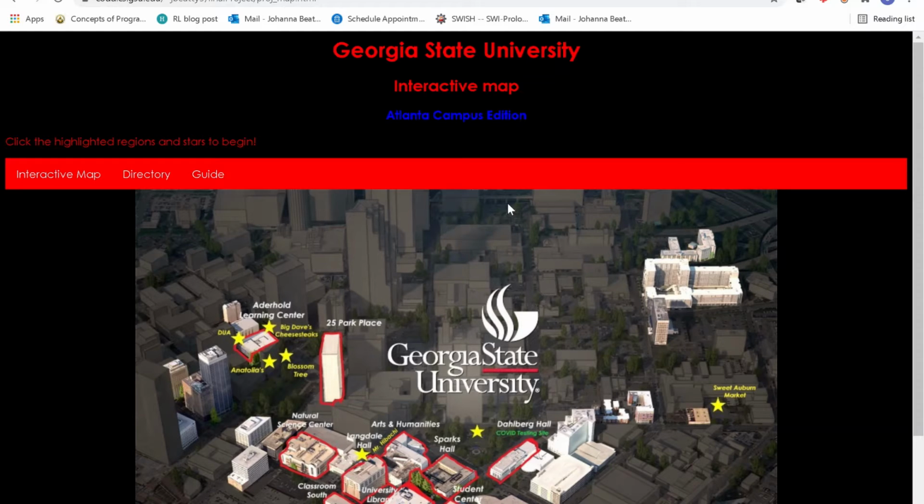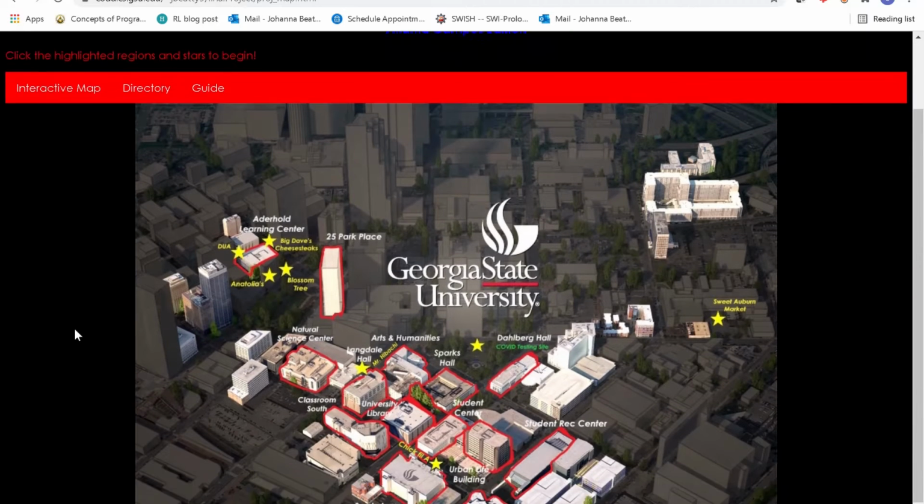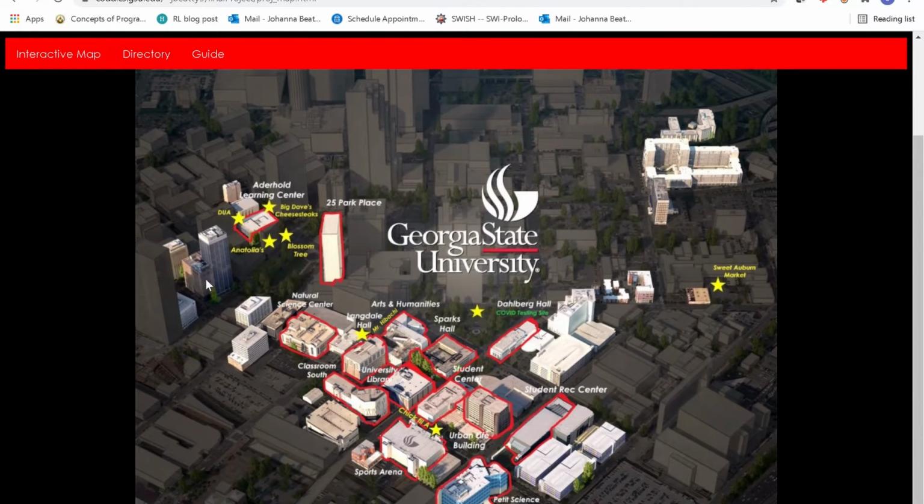So getting started, I will go ahead and show you how it works through a live demo. This is the home page right here. It's already uploaded onto the COD server. The home page is the interactive map. You can see by me clicking on the tab right here, as well as there's an instruction to tell the user to click the highlighted regions and the highlighted stars to begin exploring the interactive map.